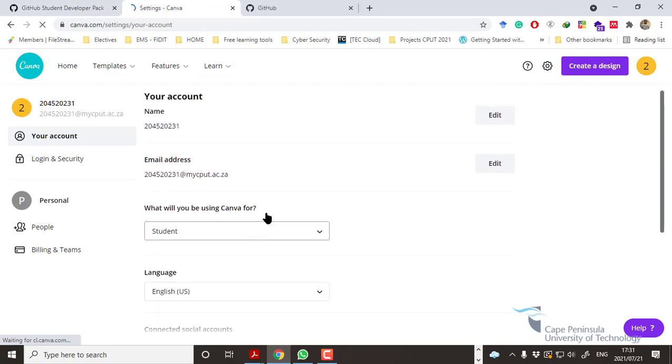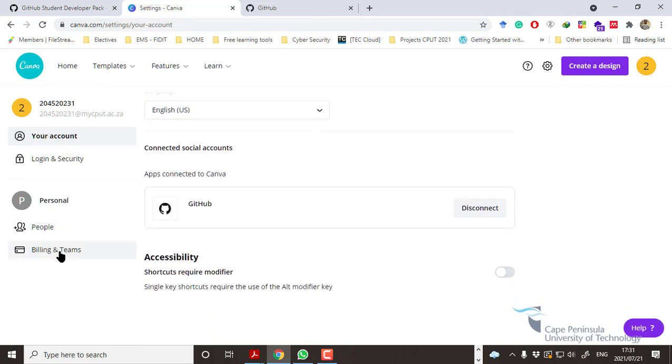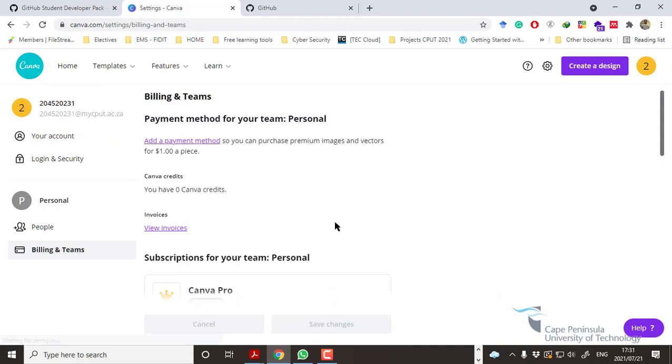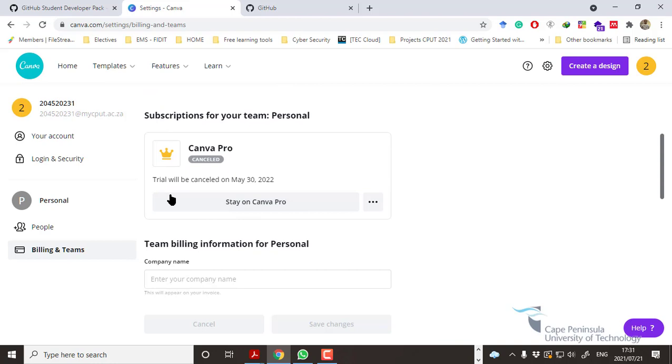So that is mainly what you have to go through. And you would see here, student account, if you look at billing. And you can also see that it's connected to Canva via GitHub, which is the association that you created. And that's mainly what you have to go through first. And then this is to show you that this is the subscription, and this trial will be, like we said, valid for a year. So it will be till May the 30th, 2022.